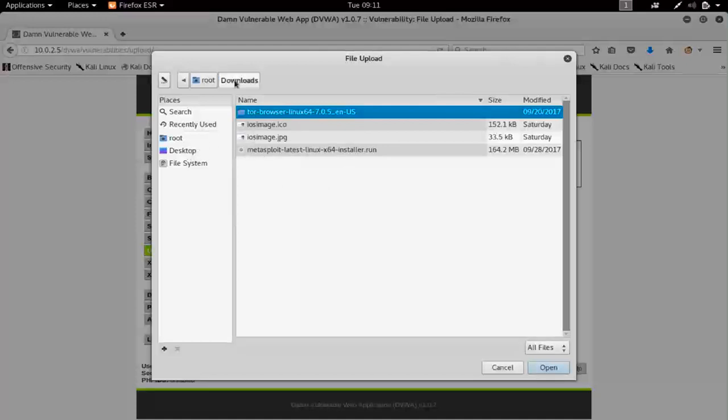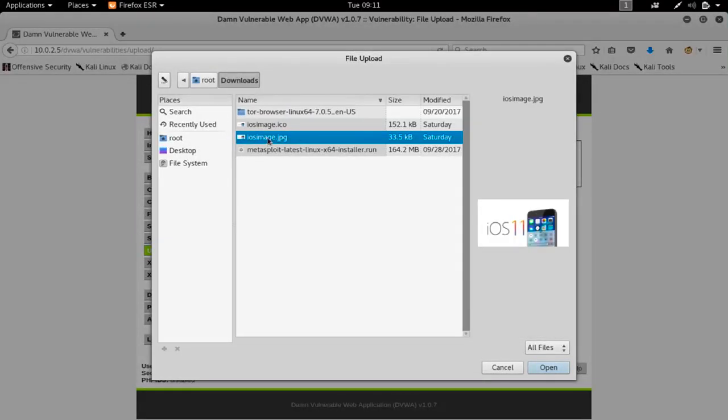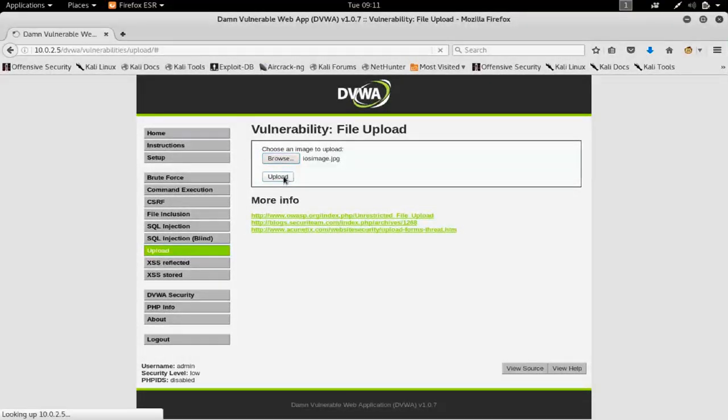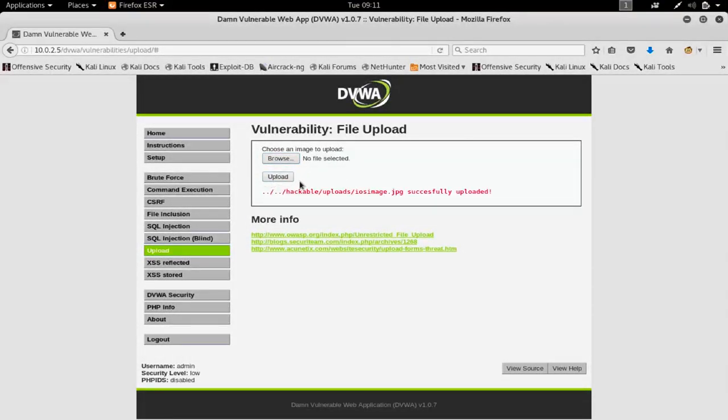So I'm going to browse and upload a regular image, a JPEG, to see if it is actually working. I believe we downloaded this image in the social engineering section, so I'm trying to upload that image. And it says, your image has been uploaded to that folder. As you can see, there are two dots in here, and it means that you have to go back two folders. In order to achieve this, I'm going to take the link in here.